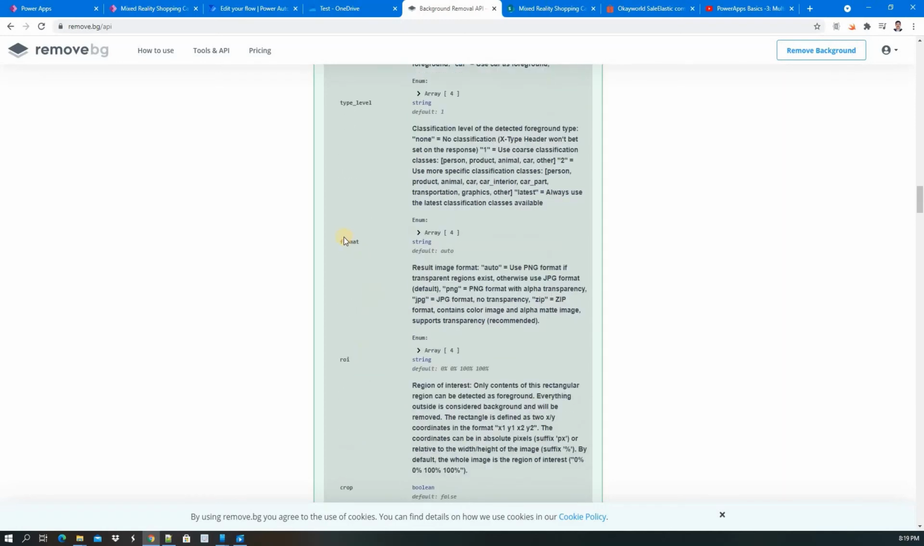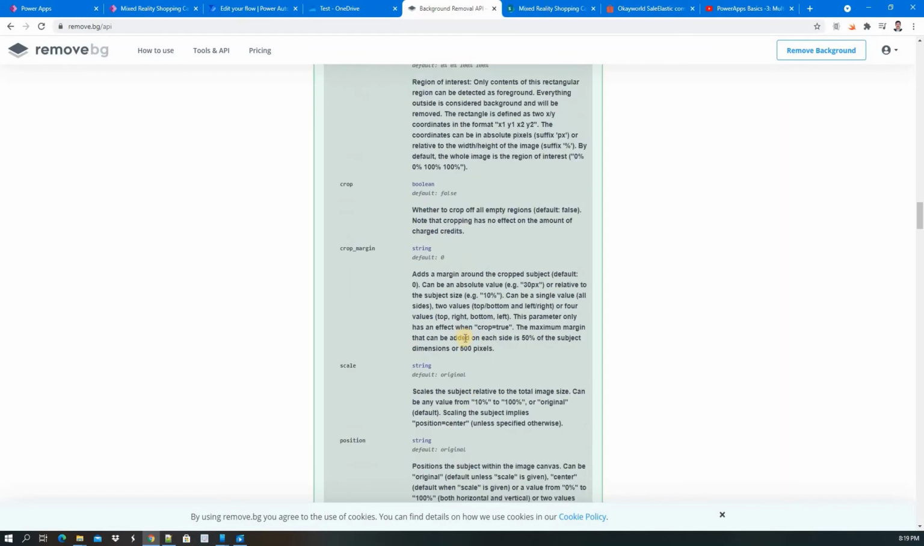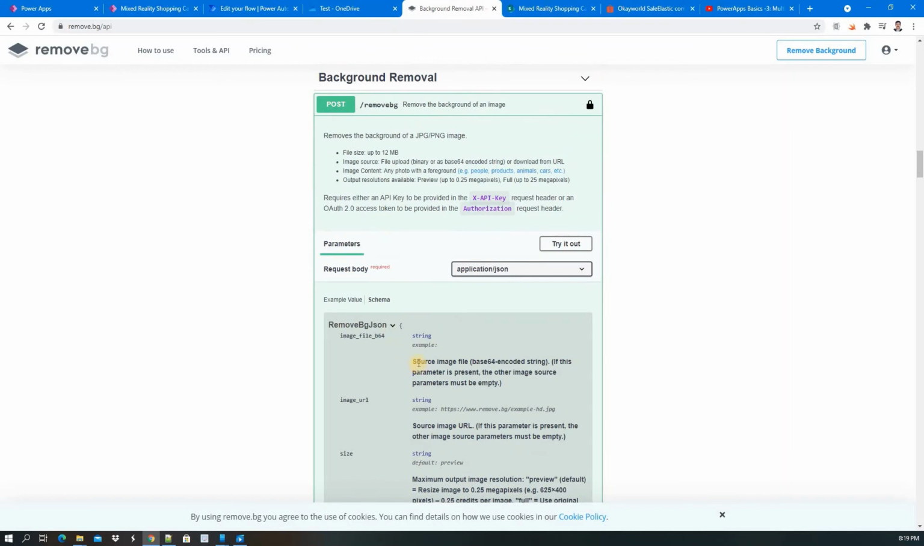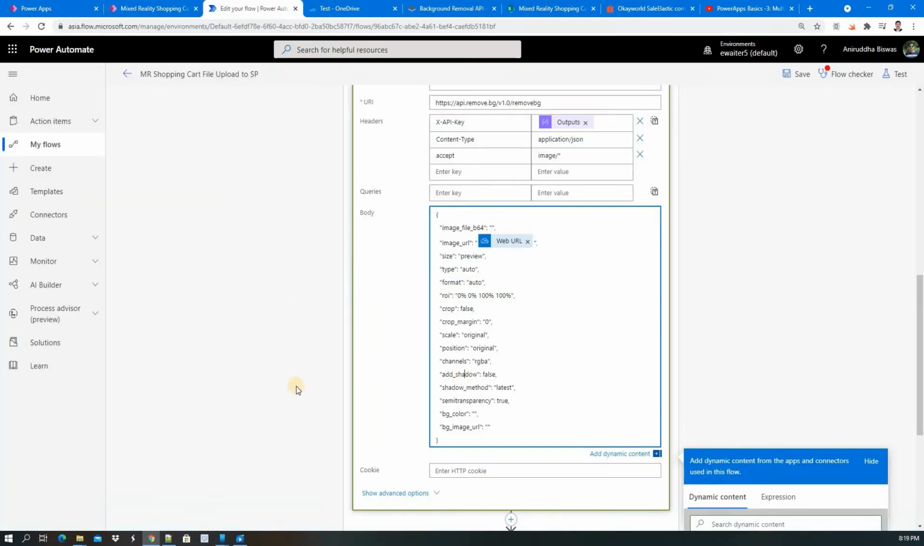And there are many other things, like format. Format is auto, and if auto, then it will be PNG. I just wanted PNG, so I did not mind specifying the format. Okay, I give it auto. Other things are there; you can just go through all the documentation. That documentation is fantastic, and it will be very helpful for you to understand.